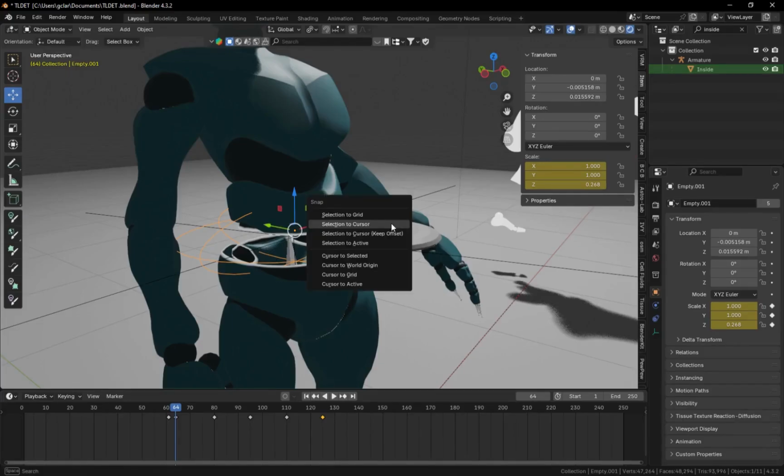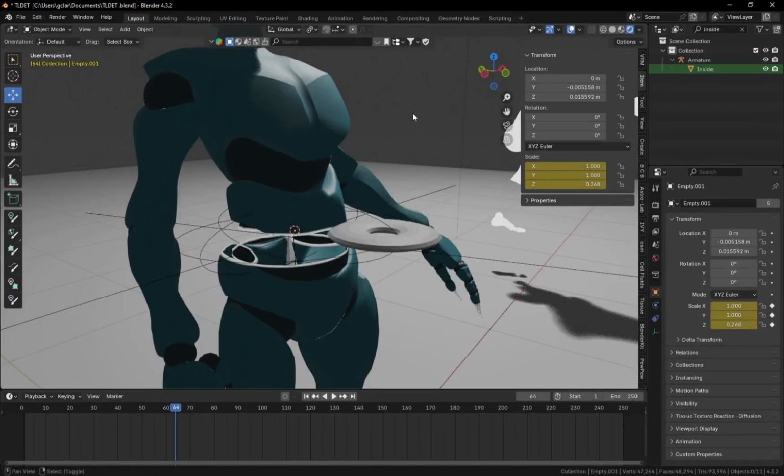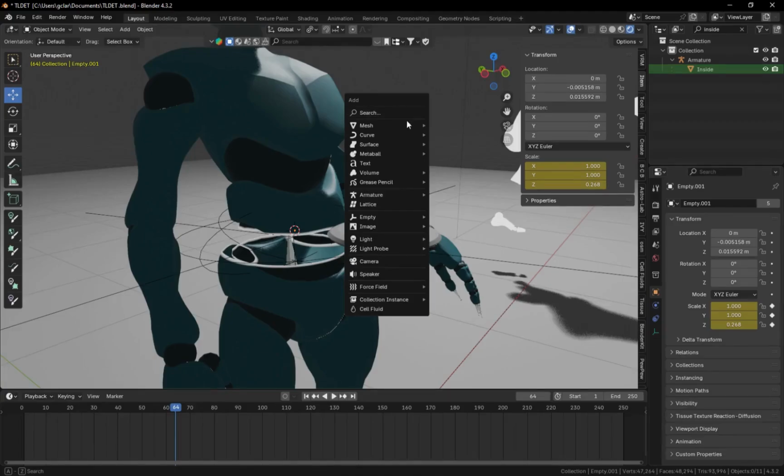Now select one of the empties and move on the timeline to the second keyframe. Set cursor to selected and add a plane.